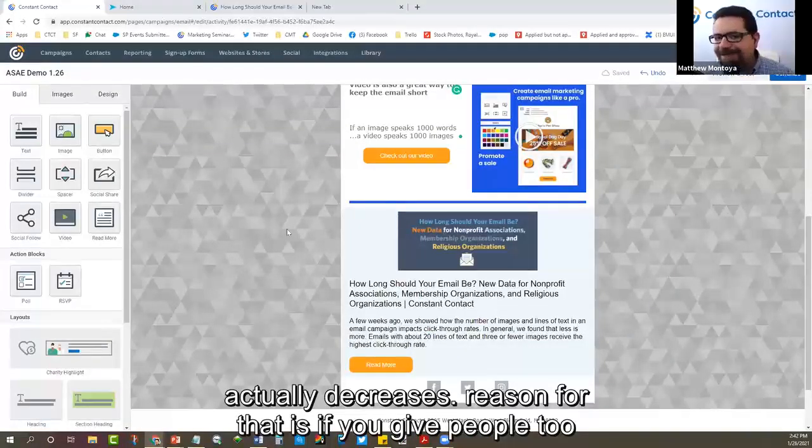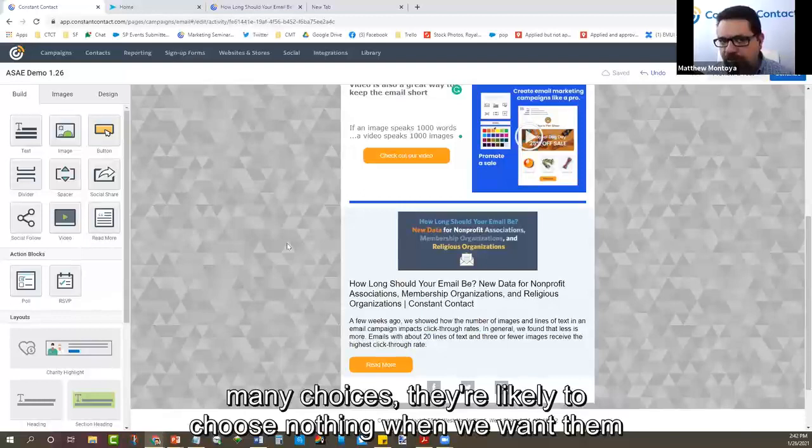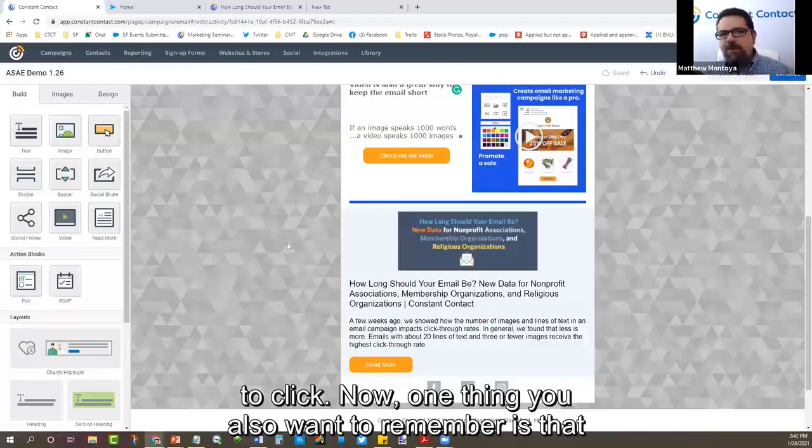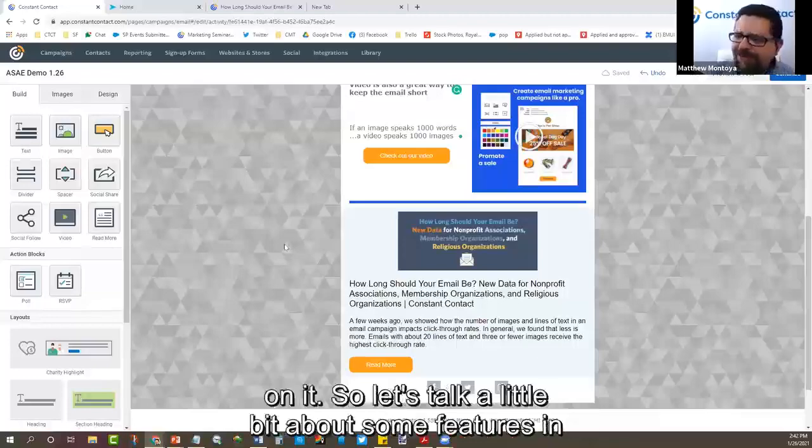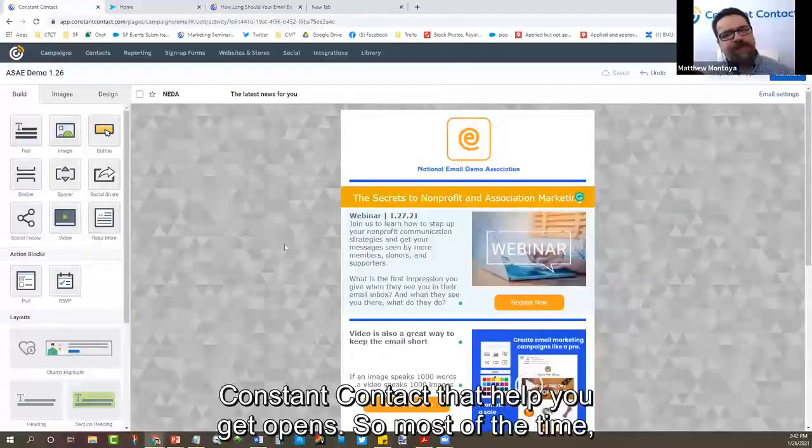The reason for that is if you give people too many choices, they're likely to choose nothing, and we want them to click. Now, one thing you also want to remember is that without getting the email opened, nobody's going to click on it. So let's talk a little bit about some features in Constant Contact that help you get opens.